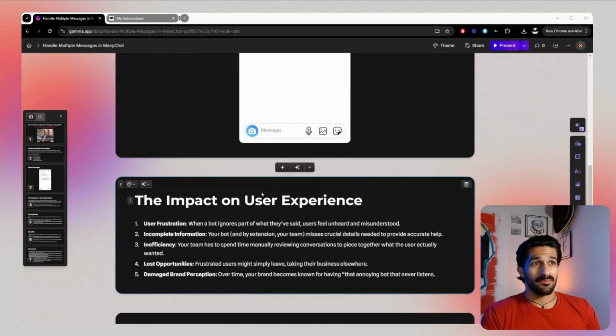Users are frustrated. When a bot ignores part of what they've said, the user feels unheard and misunderstood. There is incomplete information. Your bot, and by extension, your team, misses out on details you need to provide accurate help. There is inefficiency. Your team has to spend time manually reviewing the conversation to piece together what the user actually wanted. There's lost opportunities. The user might just get frustrated and simply leave, taking his business somewhere else.